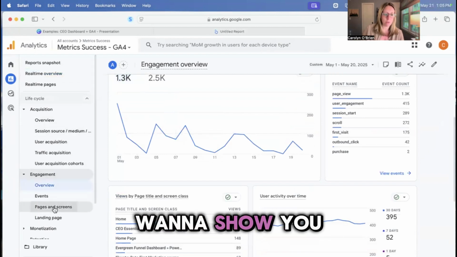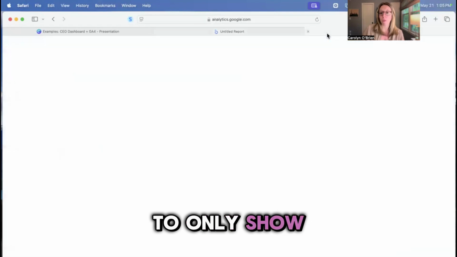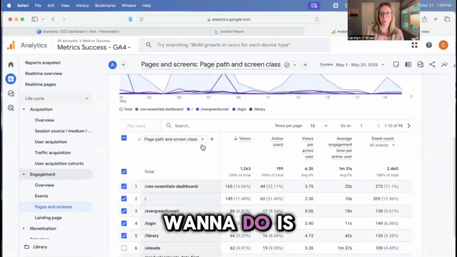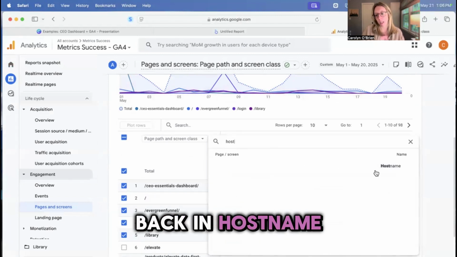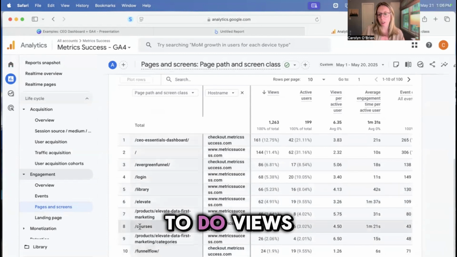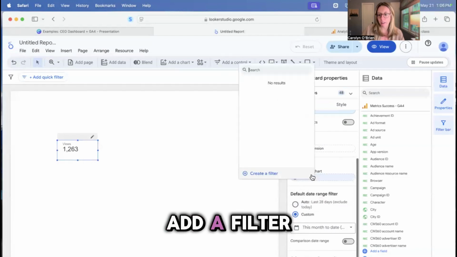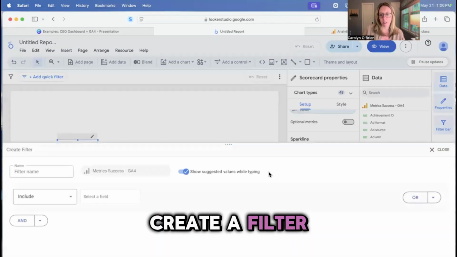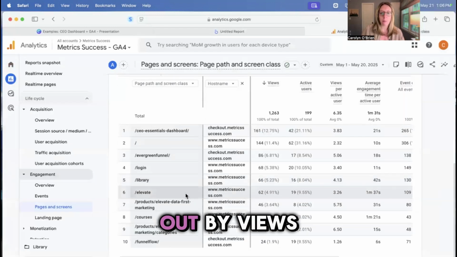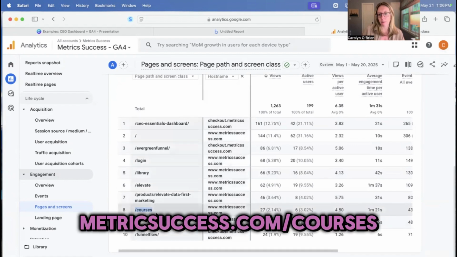So now I want to show you for specific pages. So let's say that we wanted to only show the views for a specific page. So what I want to do is I'm going to add back in hostname so we can show you a specific example here. So I want to do the views for this courses site for the last couple of weeks. So I'm going to go and add a filter, create a filter, right? Because by default, it's pulling in the views for every page. And now I want to filter it out by views just for this slash courses, metricsuccess.com slash courses.